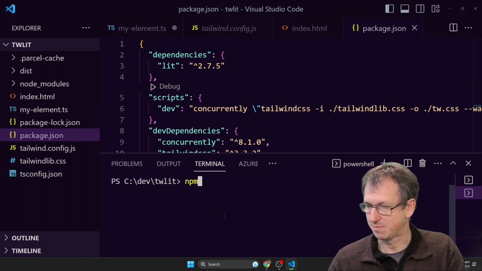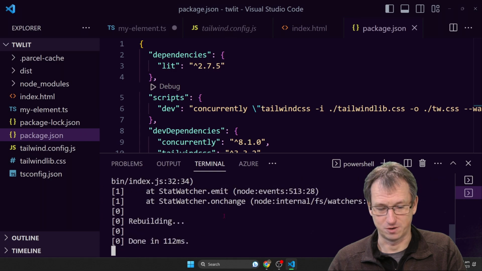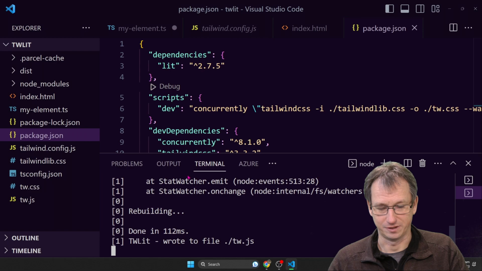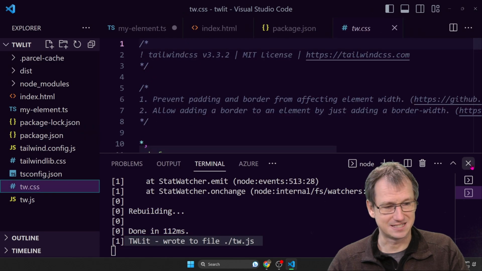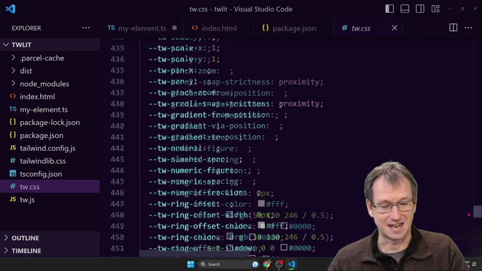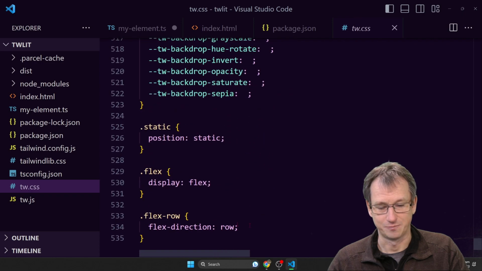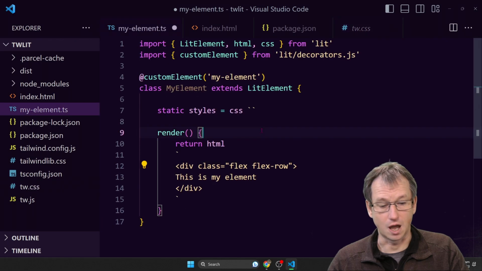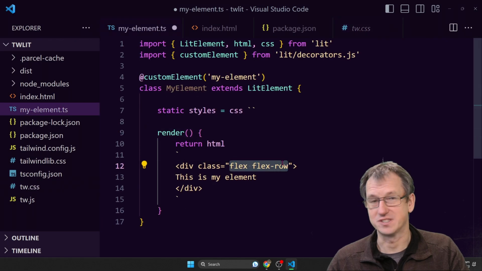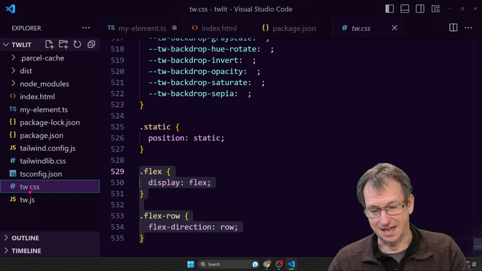So let's do npm run dev. This should create a Tailwind file for us and then a JavaScript file. Okay, so yeah, TWLit wrote to tw.js. This tw.css is the standard output from Tailwind, and you can see the flex and flex-row are the ones that we've added in here. So it's detected those and added them into that output.